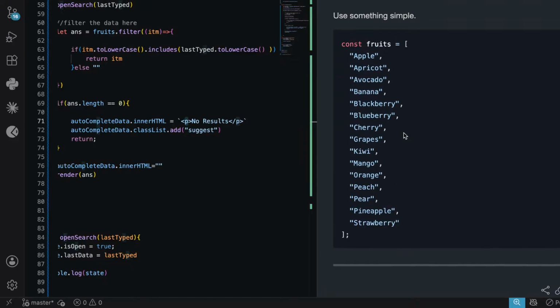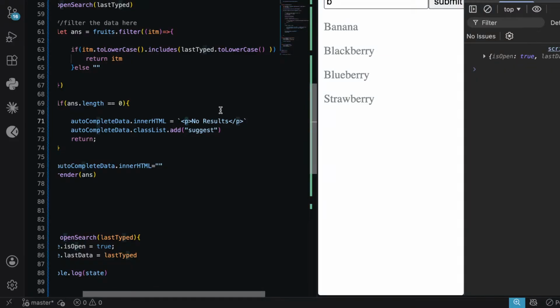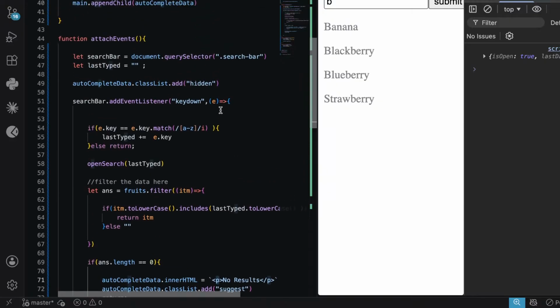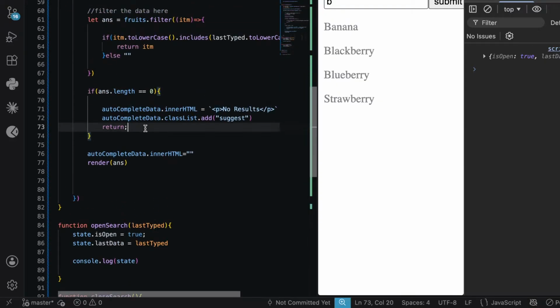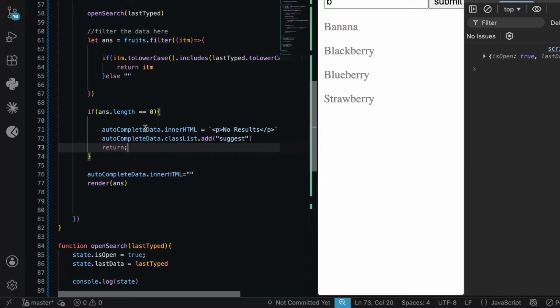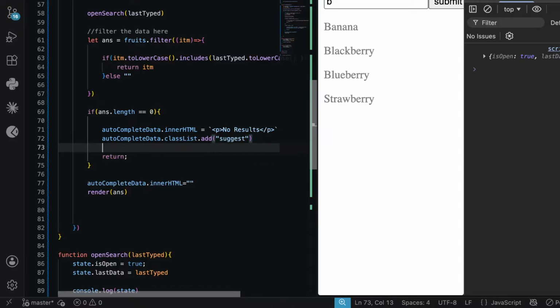Okay, let's see the comments section first. Remove all the block call, render no result, then the next line return. Where are you? Here, right? Line 73. What do you mean? Remove all block call. Render no results, then next line return. Okay, you mean just calling the render and then return. Okay, let's try.